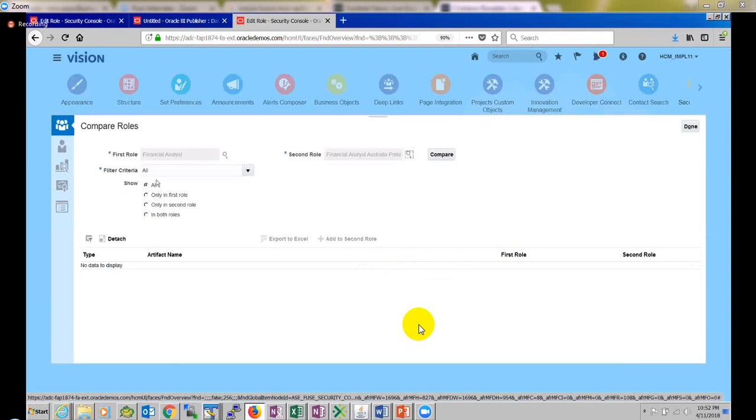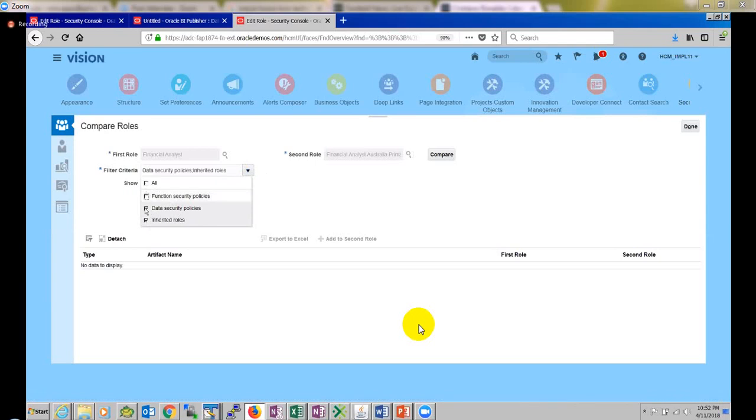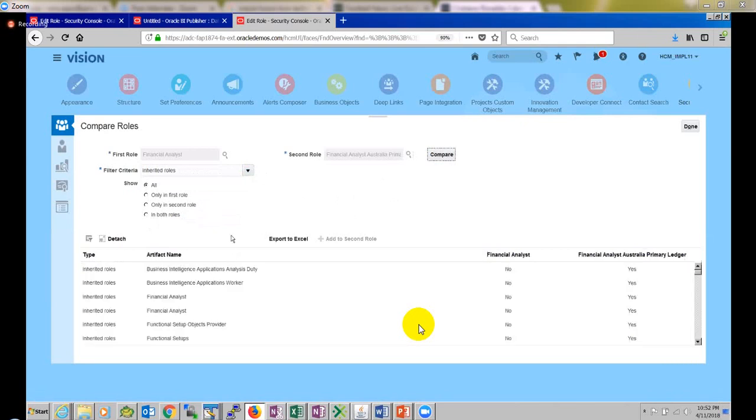Okay, so what I will do initially is only compare the roles, to see if there is any change between the roles. See, compare. Most probably all the roles will be the same. I mean, there won't be any difference between them.